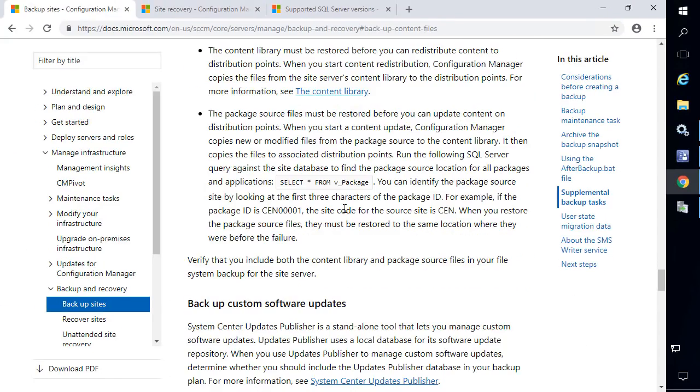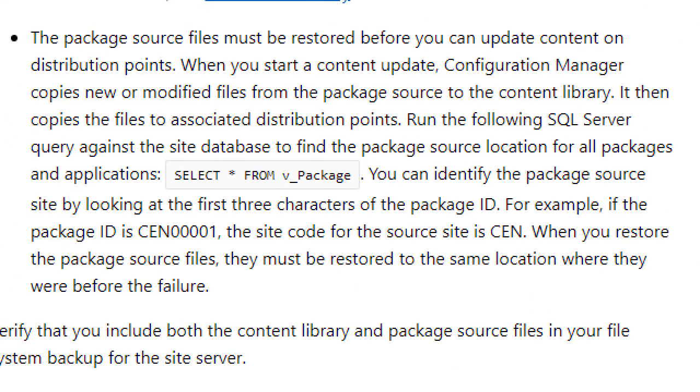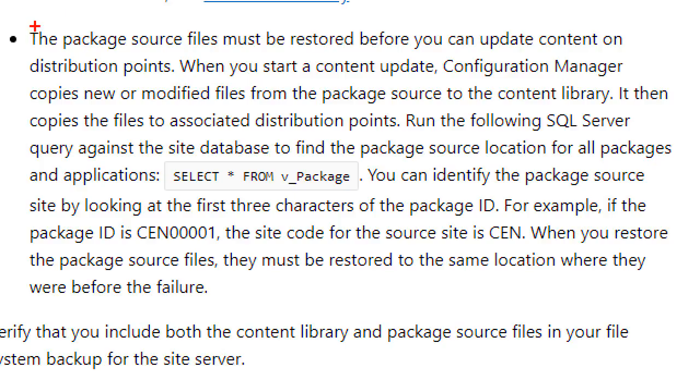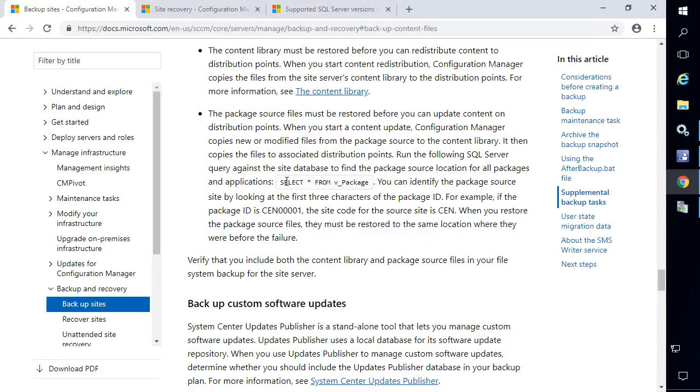Another thing, if you're using your package source files, so things like packages, applications, software update groups, if any of your package source files are also shared out from your site server, you're going to want to make sure that you also include those in case you have to rebuild the site server. Your Config Manager site still has access to any of those source locations that you use for your packages. So for example, they do have a command where you can analyze what packages are out there that are using a certain path.